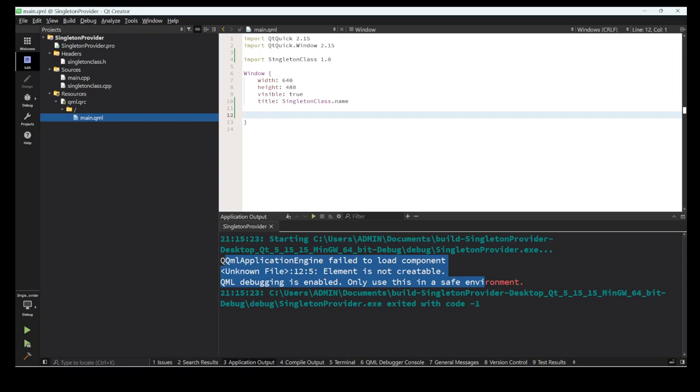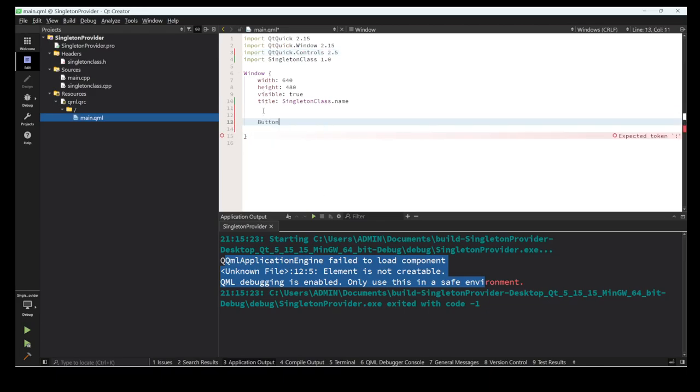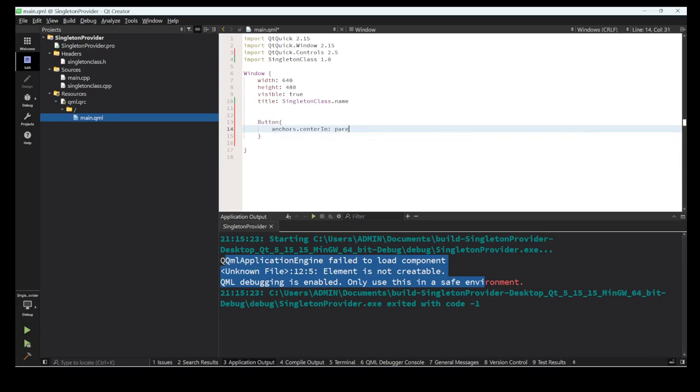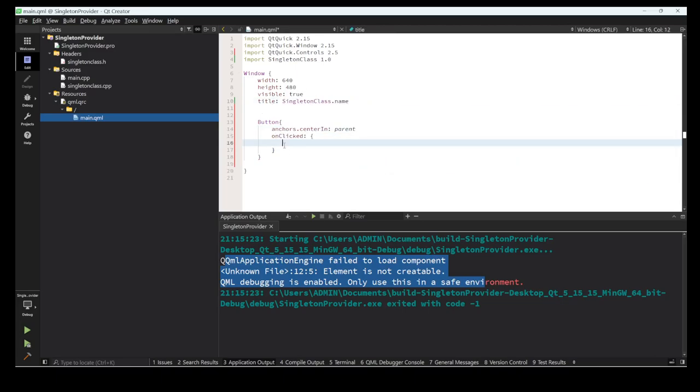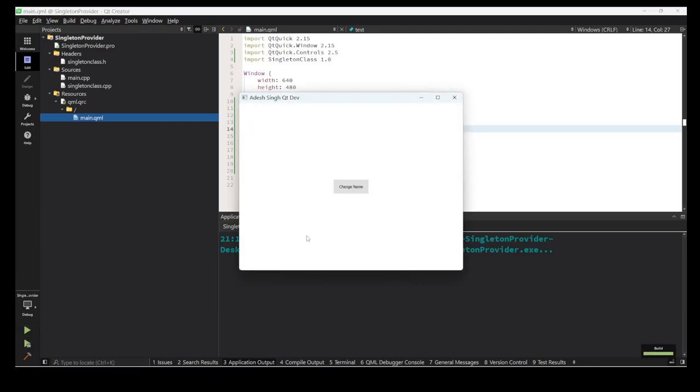Otherwise, because you cannot modify that, you can change the name, like on a button. Here I'm adding the button, so I just need to import the controls for using the button. So I'm using the button now. I'm putting the button in center, anchors.centerIn parent, on click. So what I need to do, I'm changing the name of that object. Okay, so name, Qt developer, and we put the name, change name. Okay, so let's see what happens here. It will run. Now I'm putting the change. Look at the Qt developer. So you can modify and read the value, but you can't access the C++.